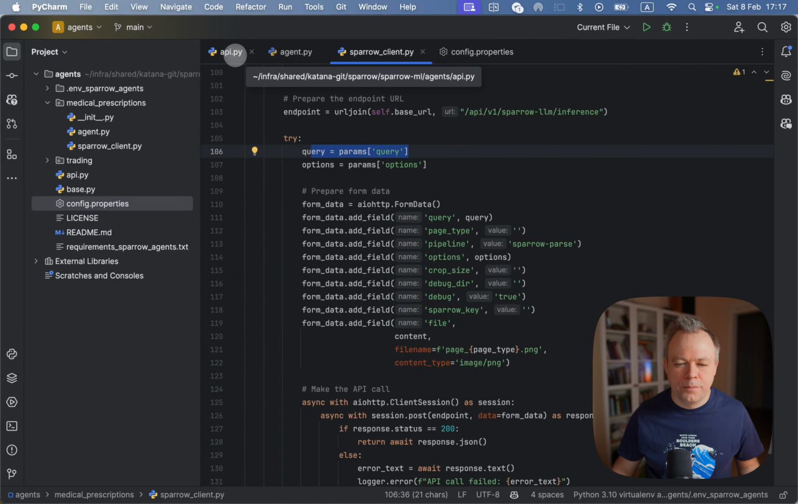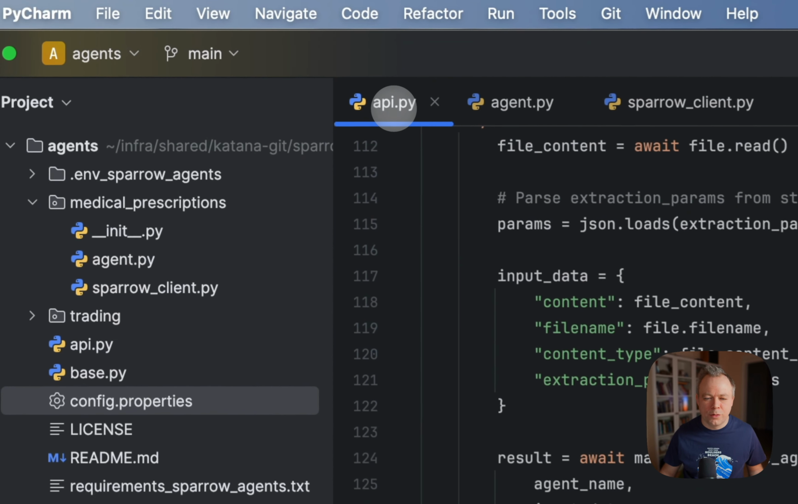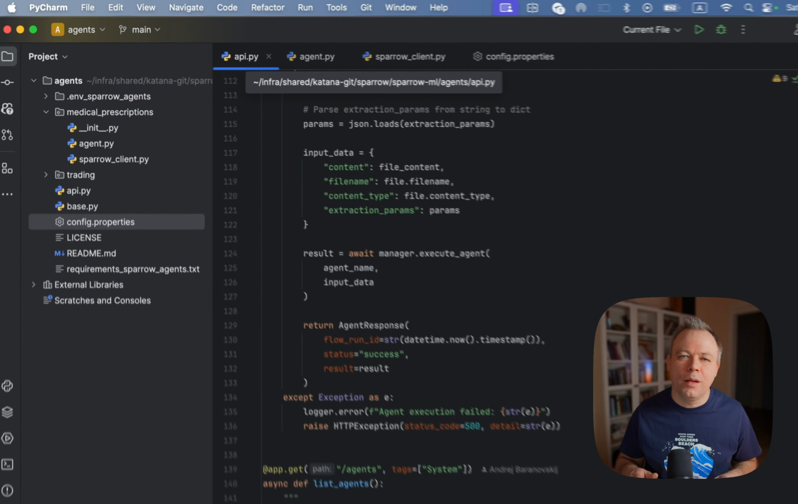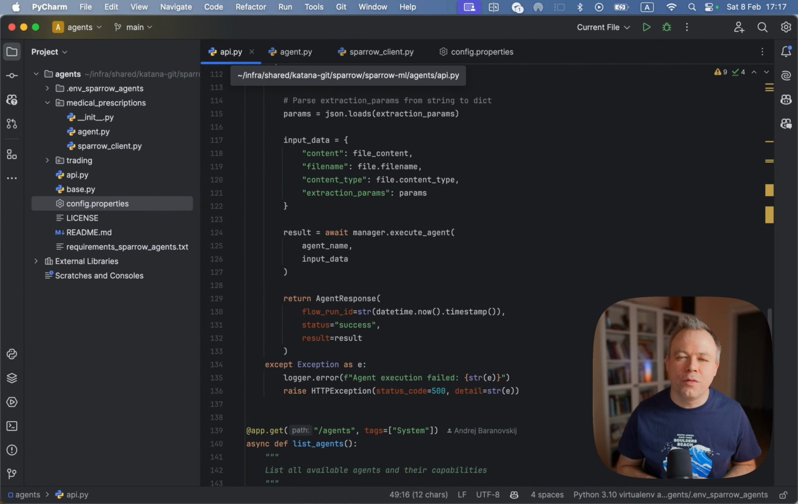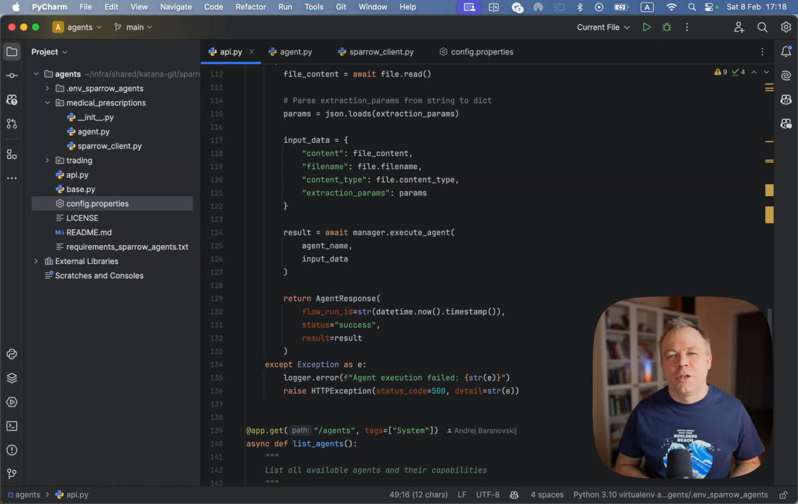Right, and yeah, so the main idea is, based on Sparrow data extraction functionality, to build something on top like an agent, which will create a flow of steps. Those steps will be used to execute certain actions with Sparrow Parse, like maybe action 1 to detect page types, then action 2 to split into multiple pages, and action 3 to execute the actual data extraction for each page. So this is the idea of Sparrow agent.